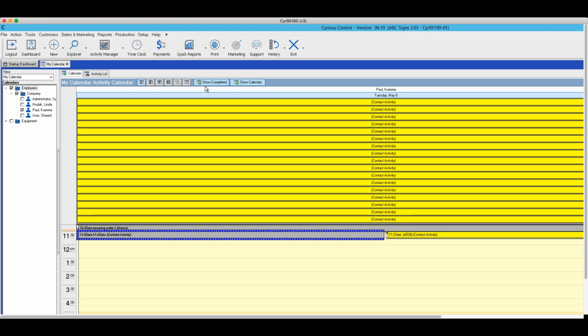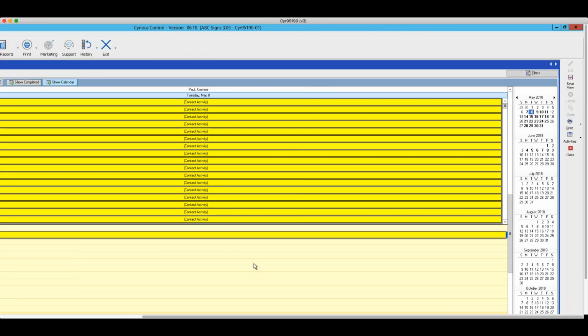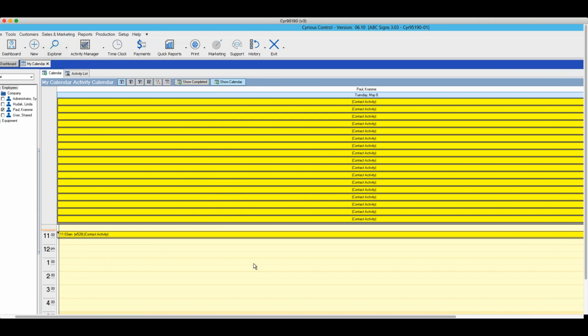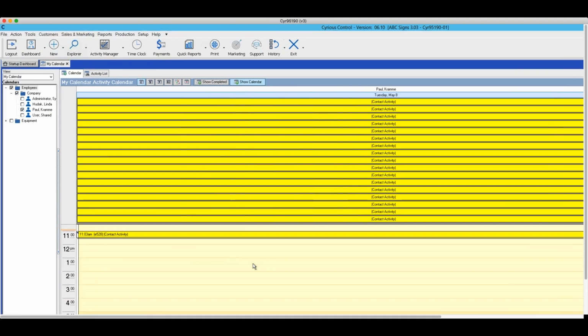And if I don't want to see the completed items, then I can come back up here to the top, and now it's only showing those items that have not been completed, okay? So there's a lot of stuff. The calendar, I've only barely scratched the surface. The calendar can be used from a production standpoint to schedule equipment, and that's a whole different subject for a different time.